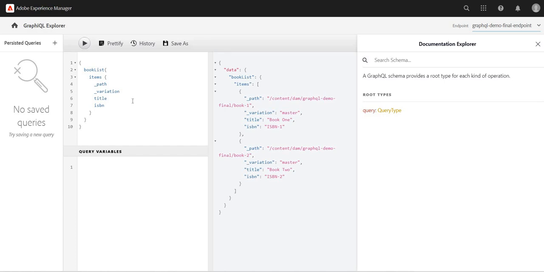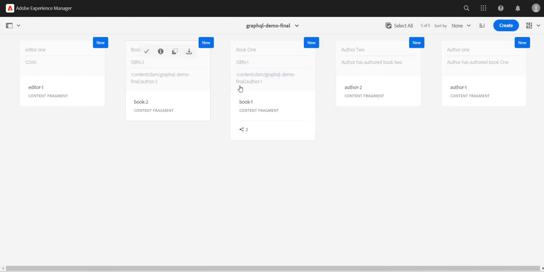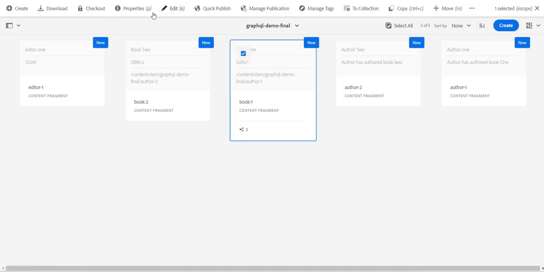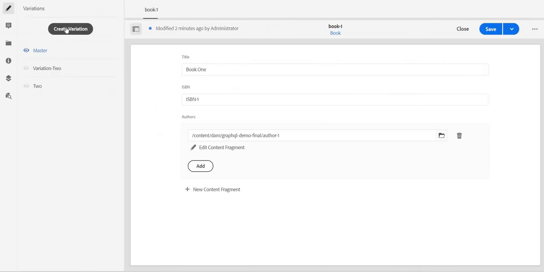Now just to refresh the memory, variation is nothing but when we create a content fragment, we can create variations of the same content fragment. Let's understand it. So for example, I have these content fragments, and let me edit one of them, and here we can see there is something called create variation. Now we have the master variation and other variations, nothing but for the same content fragment I want to have multiple copies, maybe with different property values.